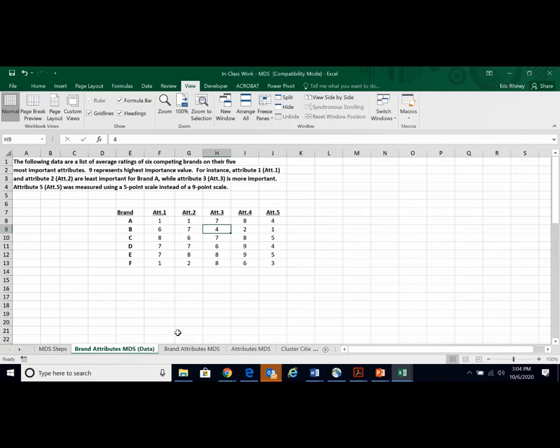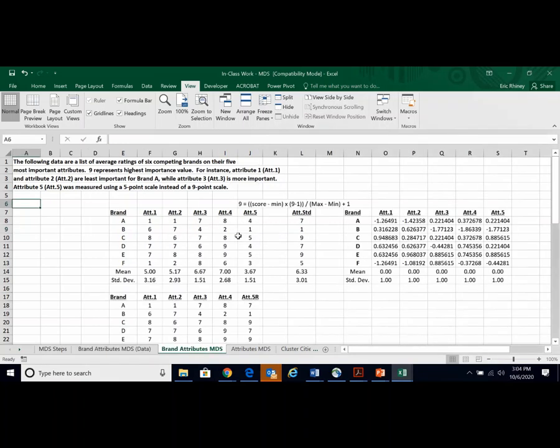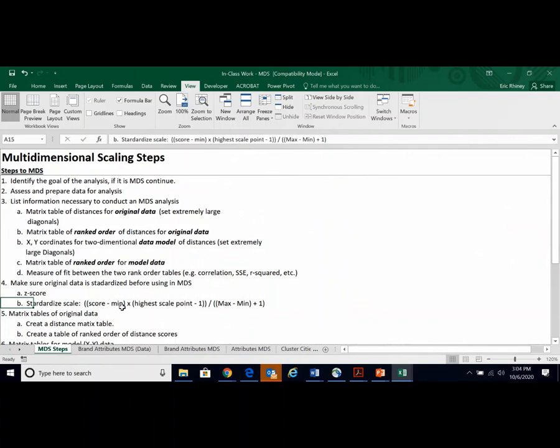But first, let's hop over to the actual place where I went through the entire analysis just to give you a bird's eye view of what we're going to be doing, and then we'll go back and actually do it. So here's our original data right here. I've calculated a mean score and a standard deviation for each one of these measures, and I've actually here created a standardized score using that technique that I talked about over here in the steps for standardizing a scale.